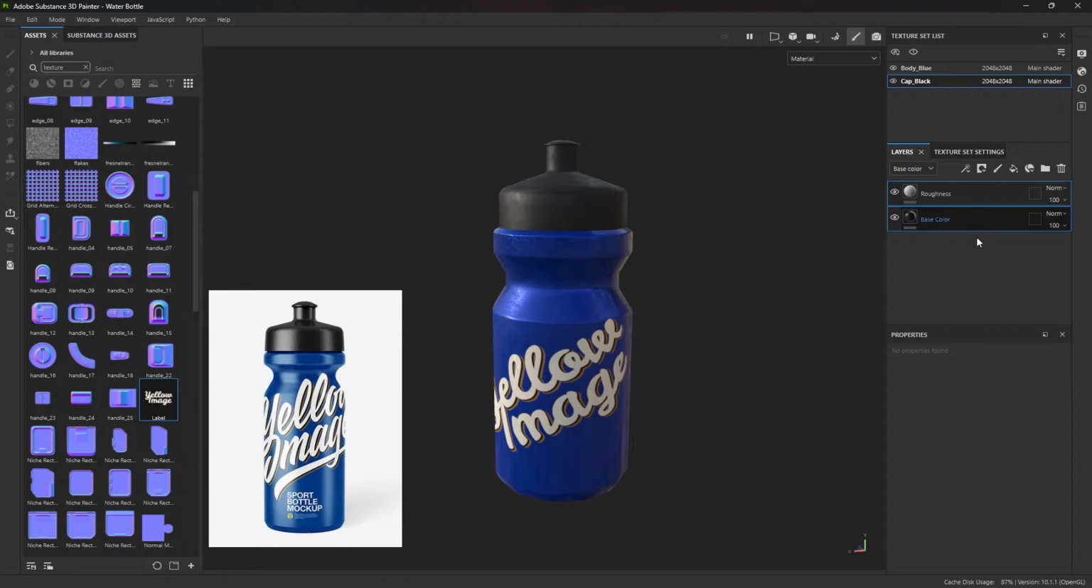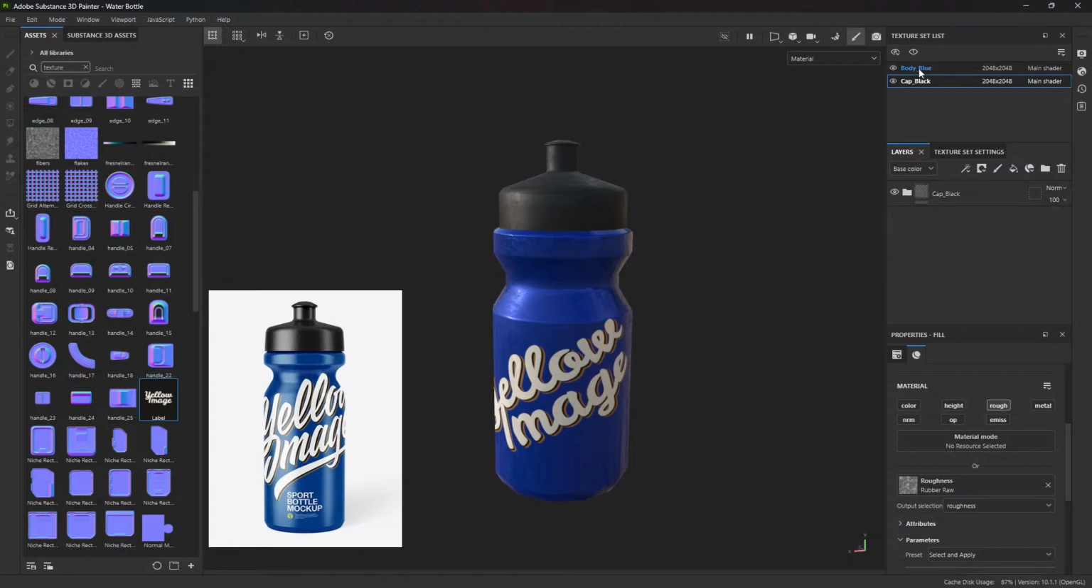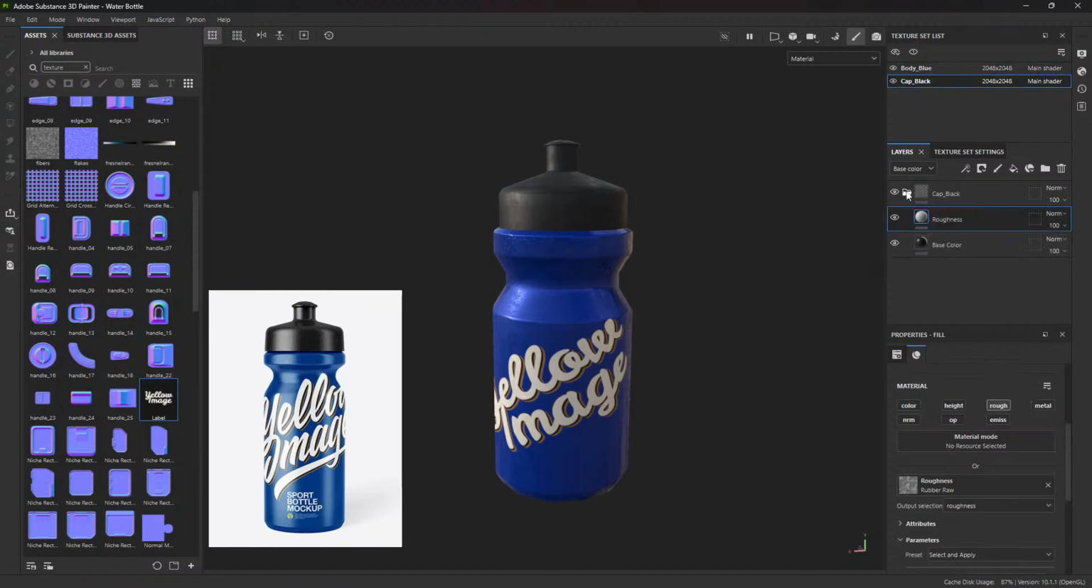Okay, let me select both of them, hit Control G, close the group, double click on the group and name that cap underscore black and hit enter. All right, so we have the body and we have the cap. Now we didn't do anything advanced like making use of any generator and so on. All right, these are what we have.